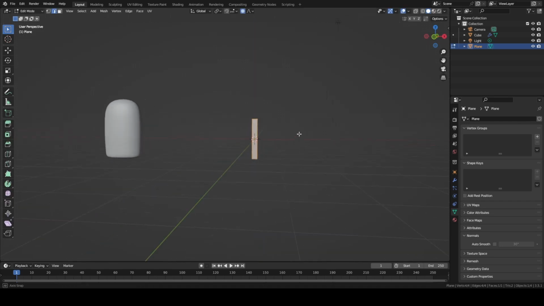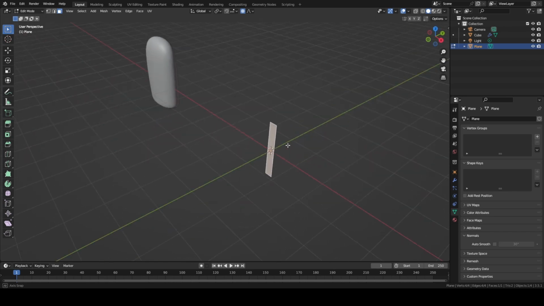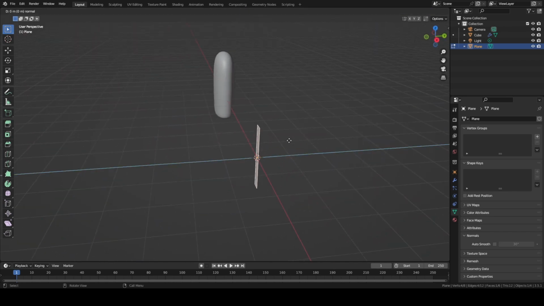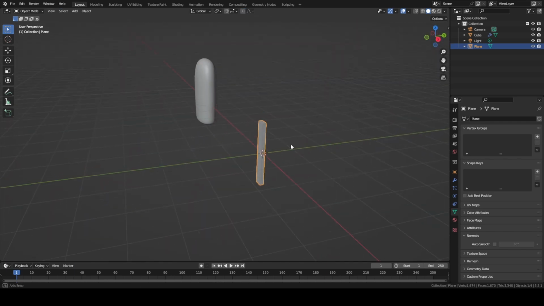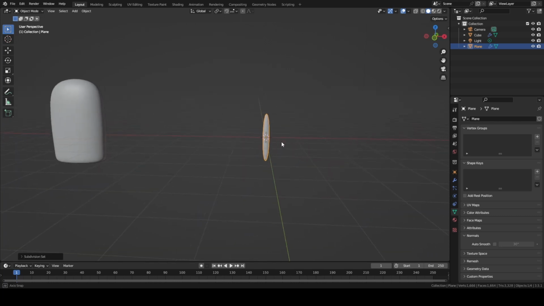Enter edit mode. I'm going to select with face mode, so either press 3 or use this button here, this face here, and then with E, I'm going to extrude. I think that like this, it should be fine. We can always change that. And I'm also going to apply a modifier to the stick. So Control 2, and now we have this very strange shape.